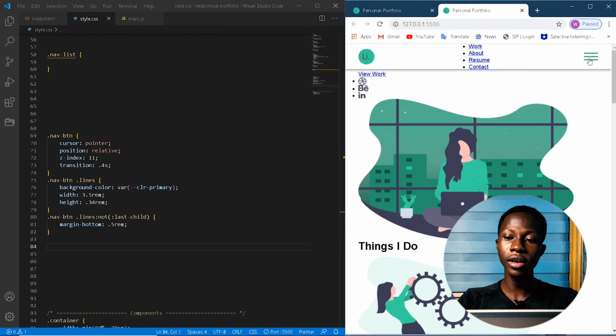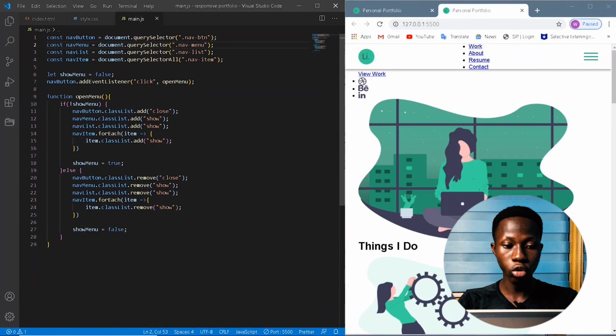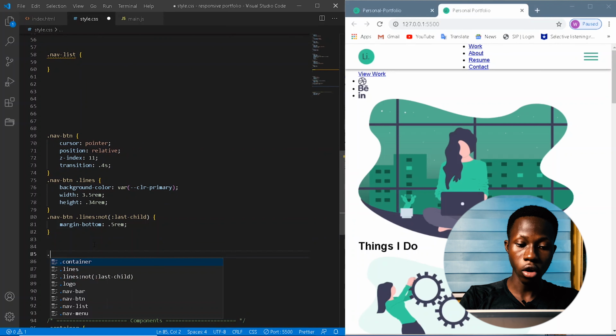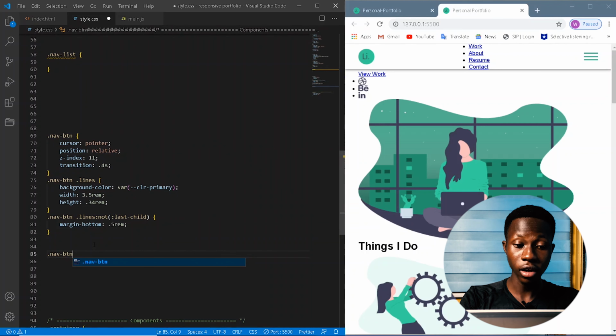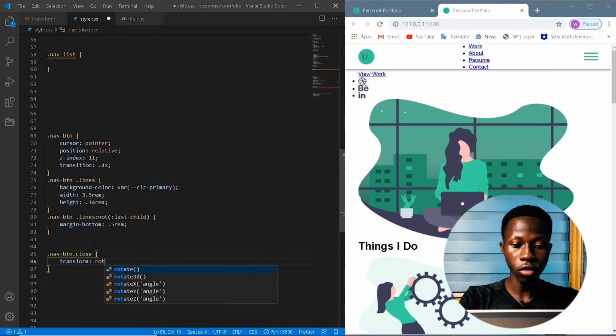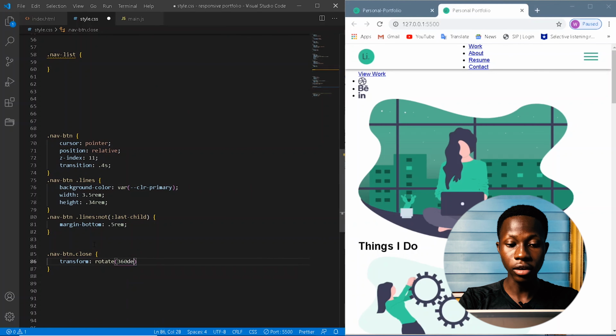Realize that this button here, we said whenever we click on it, we are going to add a class of close to the nav button. So I'm going to come here and say dot nav button, that's the nav btn, the class that we gave, and then dot close. Let me say transform, and let me say rotate. I want to rotate it at an angle of 360 degrees. End it there and save.